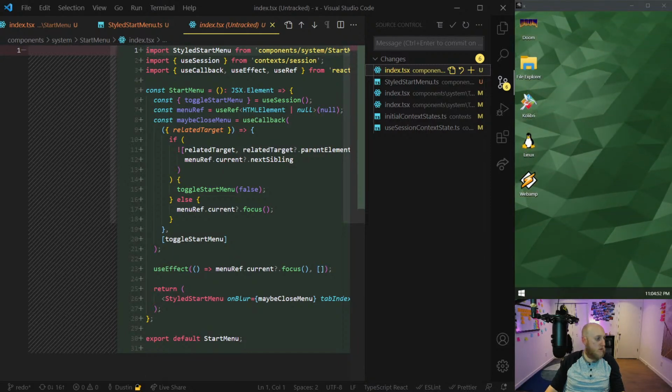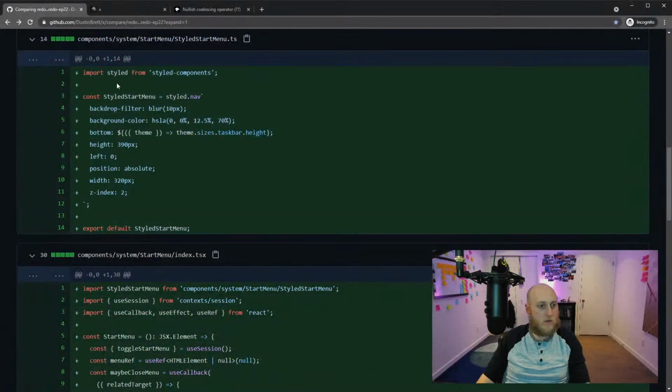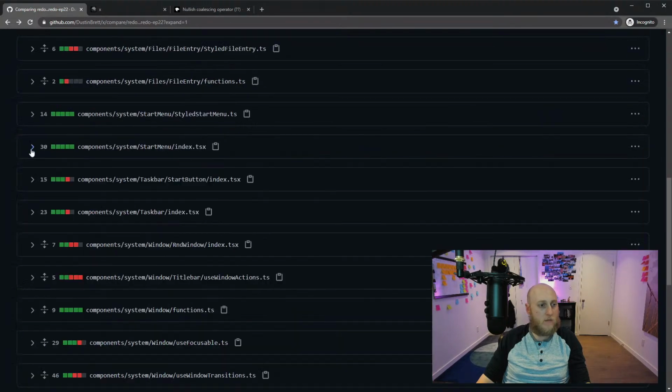So that, I think, was all of the start menu. Let's see what else was left. That was the styled part. That was, yeah, I copied those two directly.